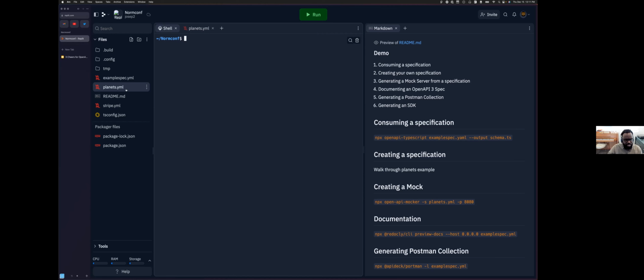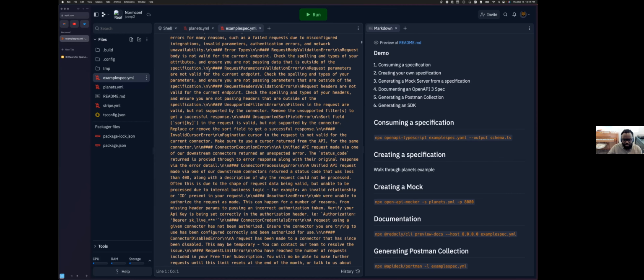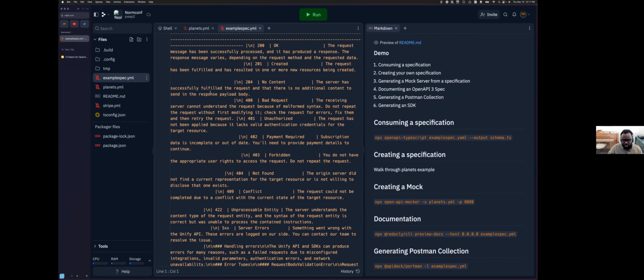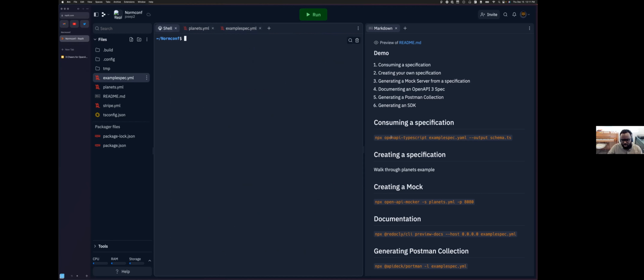consuming an OpenAPI spec, actually a different one from the planets one. This one's kind of wordy. This is a CRM, a customer resource management API. It's pretty long, but effectively we're just going to take this multiple-method API and turn it into some schemas that we can use in TypeScript. We'll do that with this tool called OpenAPI TypeScript, which takes any valid OpenAPI spec and turns it into TypeScript schema. So let's copy this, and we'll just run that.